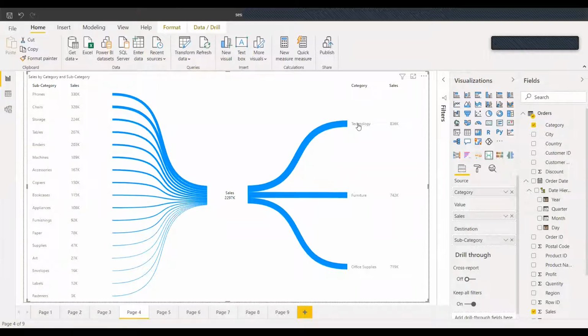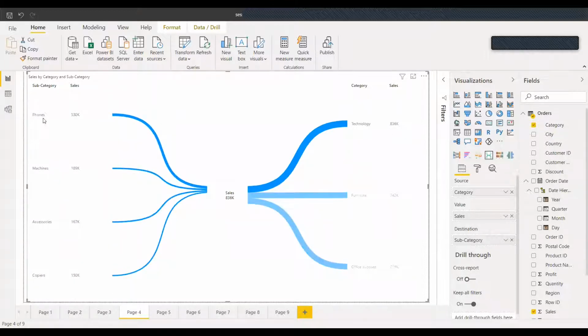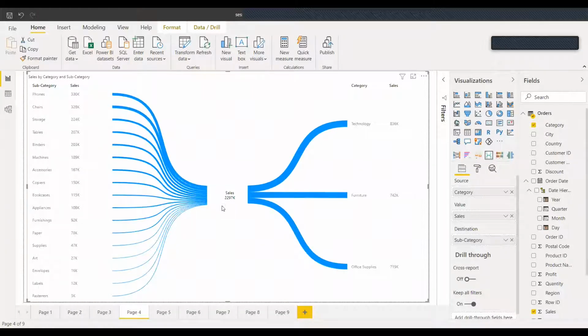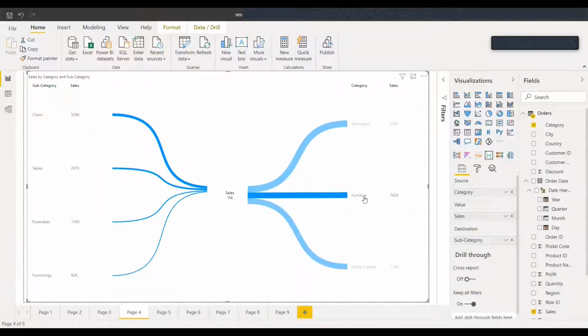And if I just want to see the subdivision, I just click on technology. It will highlight all the subcategories in the technology, and it will give the sales of that subcategory. So it's 33K, 330K, 189K, 167, 150, and the sum of it would be 836. So if I click it again, it will give me the total sales was 2297, and the division in categories and subcategories. And if I want any detailed analysis, I just click on this category, and it will give me the detailed analysis based on the subcategory belonging to that category.